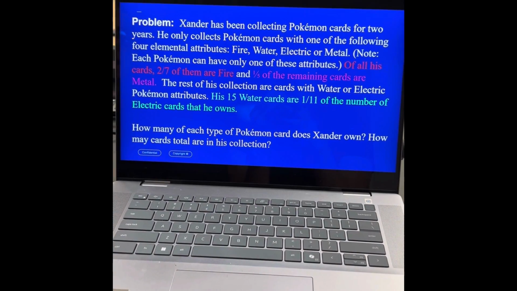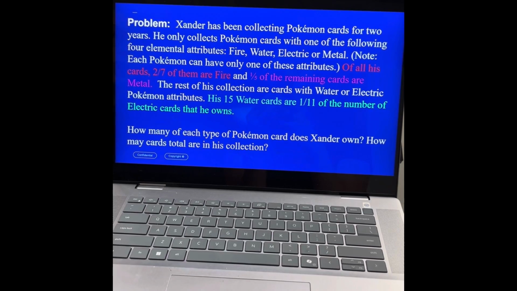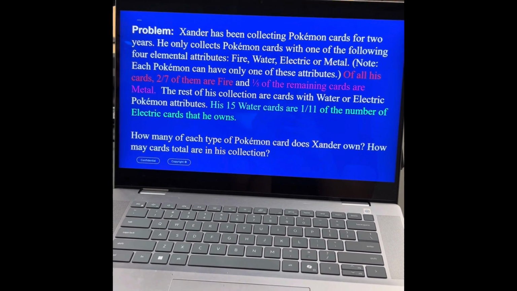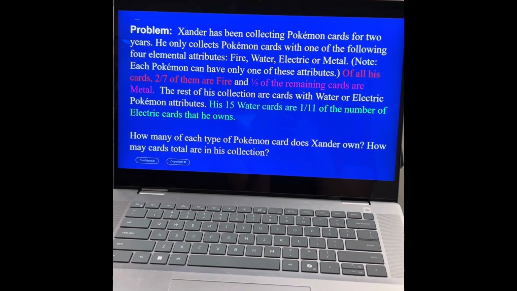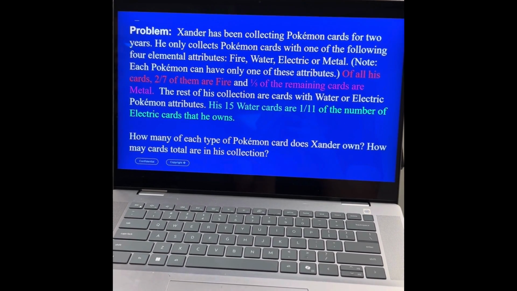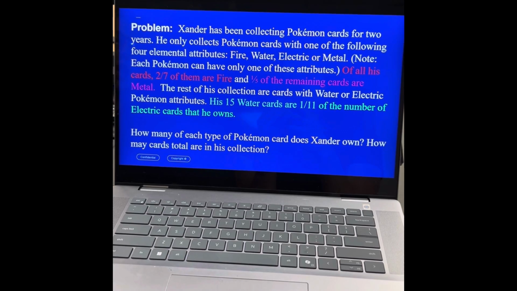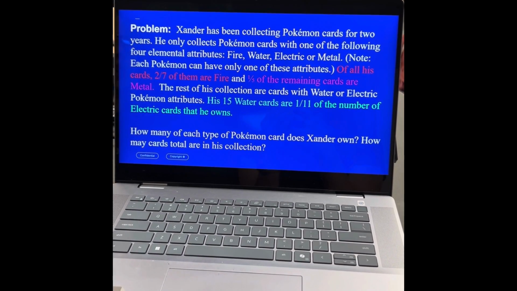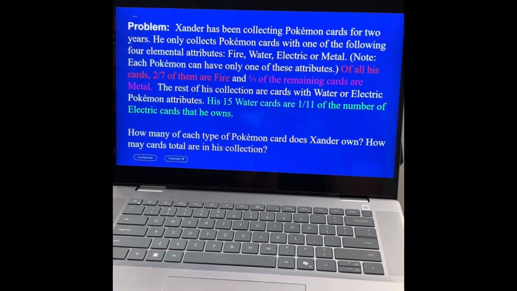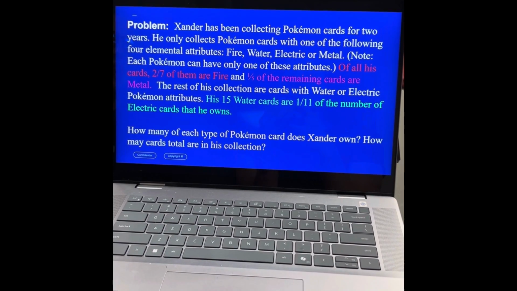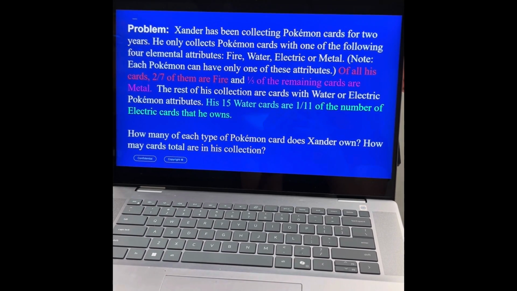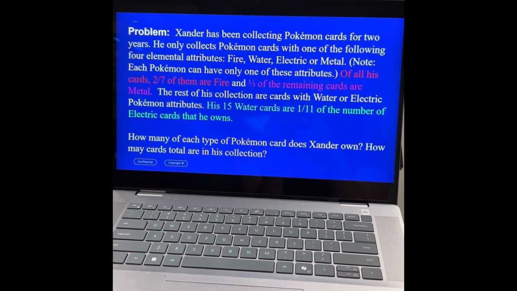Our problem reads, Xander has been collecting Pokemon cards for 2 years. He only collects Pokemon cards with one of the following 4 elemental attributes: fire, water, electric, or metal. Note, each Pokemon can only have one of these attributes. Of all of his cards, 2/7 of them are fire, and 1/5 of the remaining cards are metal. The rest of his collection are cards with water or electric Pokemon attributes.